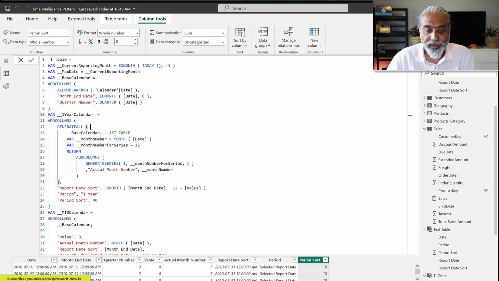To calculate the second table, I'm saying, okay, what is my month number? That is just the month of the date column that is coming from our calendar date table, this base calendar. And then I'm saying month number for series. Again, how many months are we looking at here? I'm looking for 12 months because this is a 1 year rolling. So that's 12 months. And then I'm returning a table.